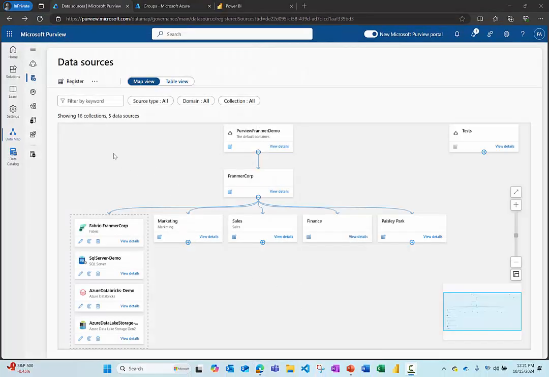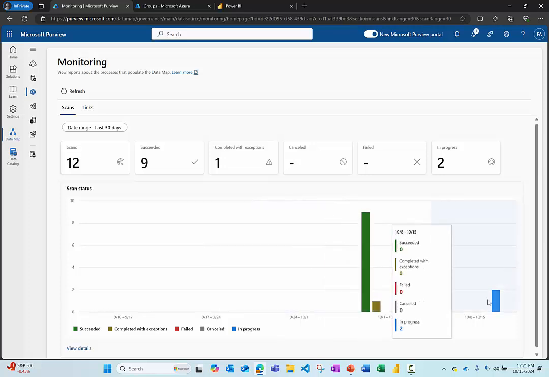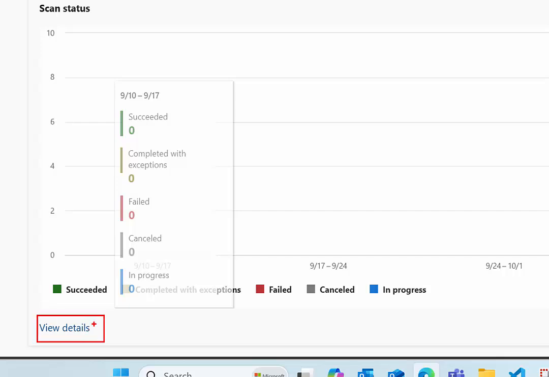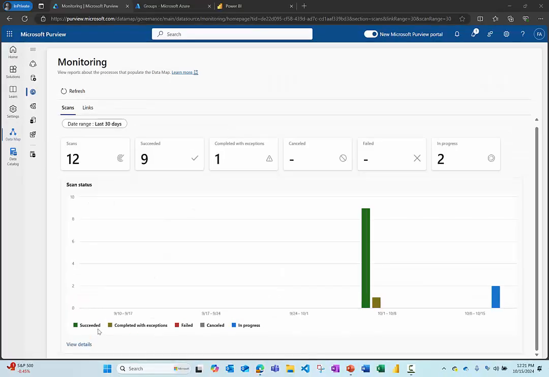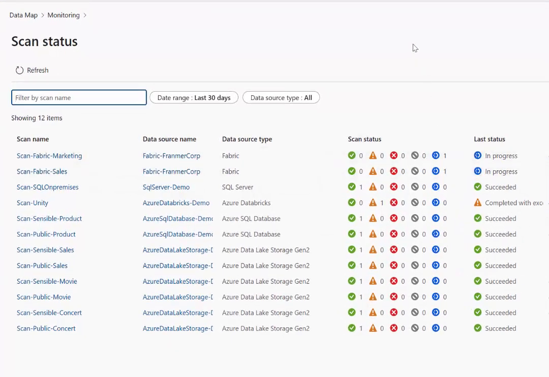Of course, at any time I can go here in monitoring just to have a status. I prefer to see the details, so click on view details, and here you can see the status of your scan, and I've got 2 in progress. So let's see what will happen in a few minutes.